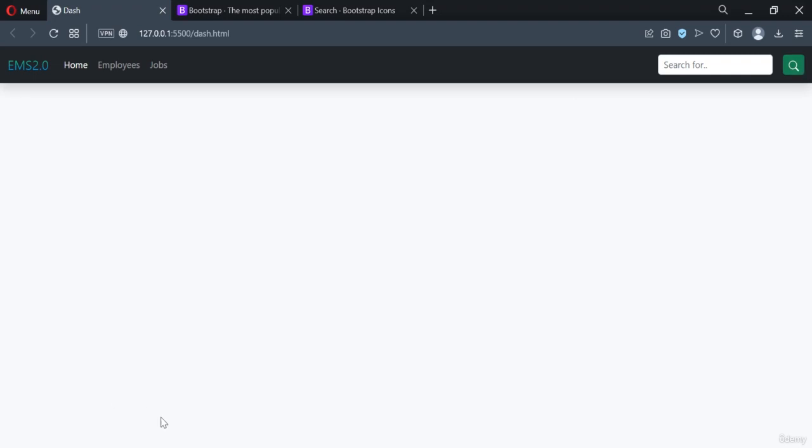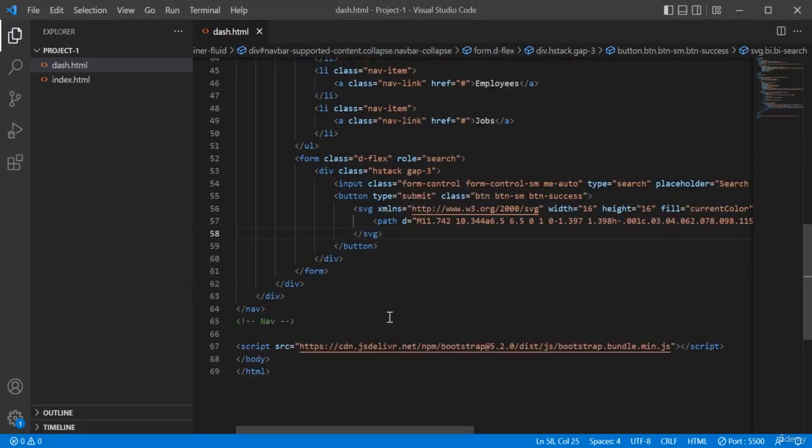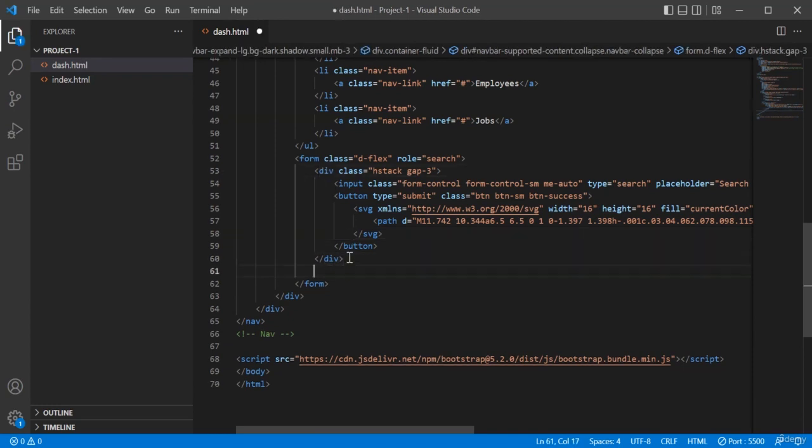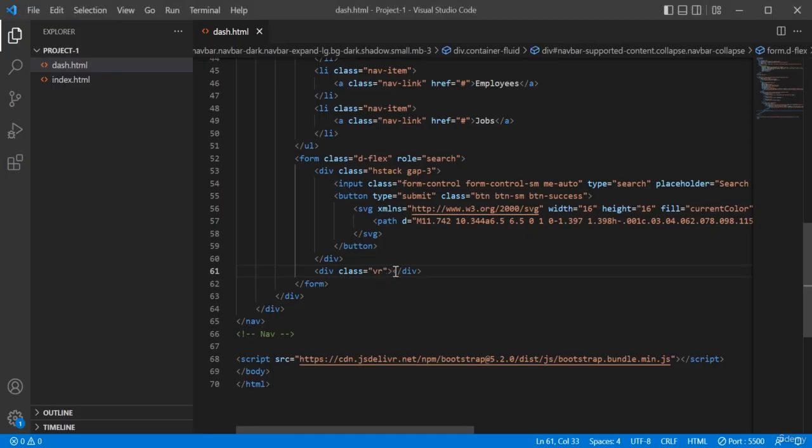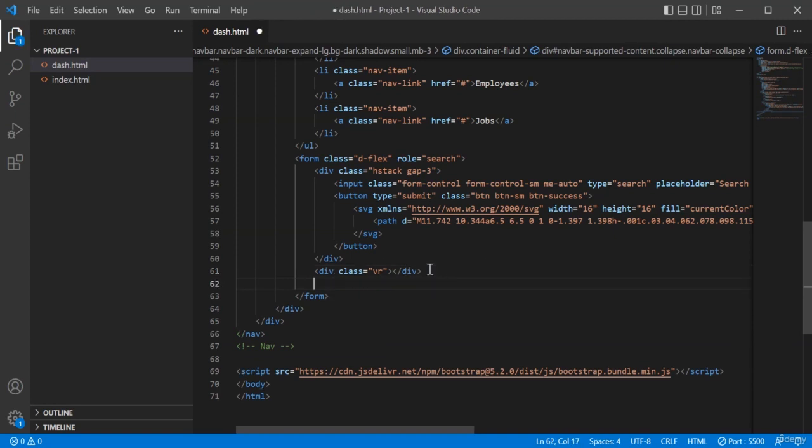The next thing what we need is a vertical line right after this so that we can create the logout button. So let's get back here, and what we can do next is right after this hstack here, I'm going to create a div.vr, that is vertical line. Let's save that. Let's see how that looks. I can't see or make any difference. That's because we don't have much items to show up. So we're going to work on this later, but for now we're going to create the logout button.